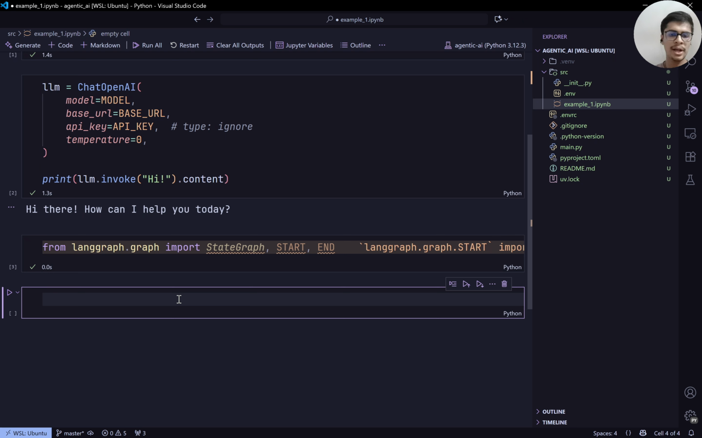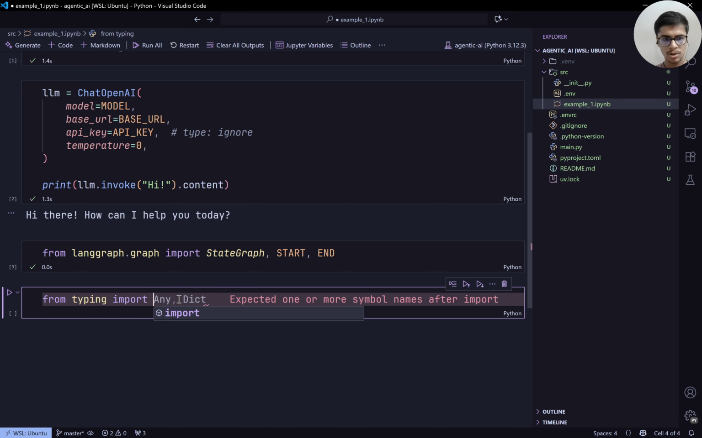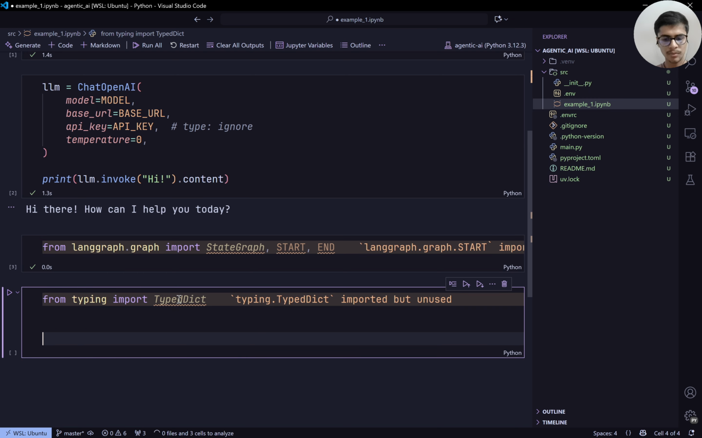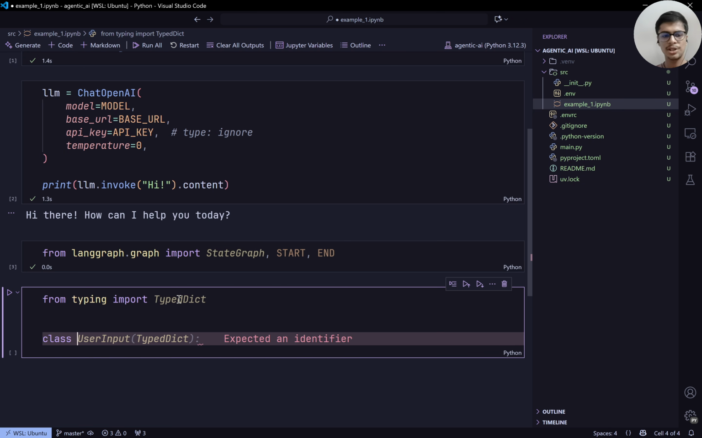Now, in order to define the state of the agent, we have to define the state using a TypedDict or a pydantic based model. Today I will be using TypedDict because it is recommended in the LangGraph documentation. So I have to import TypedDict from the typing library. Now I will define a simple state here, which will contain the messages of the agent.